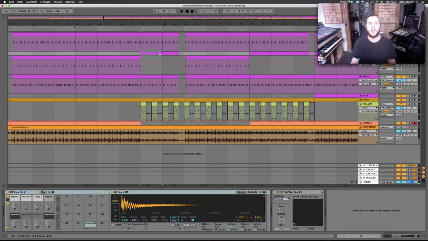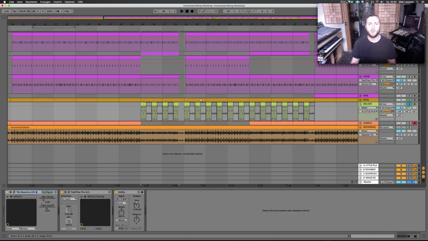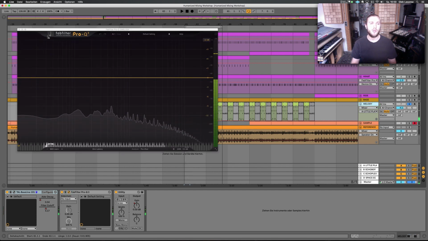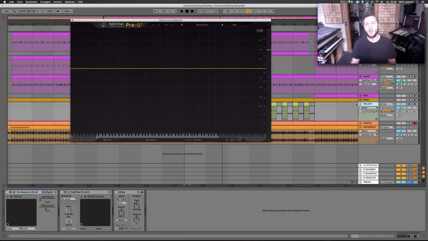So we have two new elements coming. First one is the snare. Second one is this little melody thing which is going on here and starts in full action after the break. So let's listen to it and also check with our FabFilter. And you see right away it also has a low end.